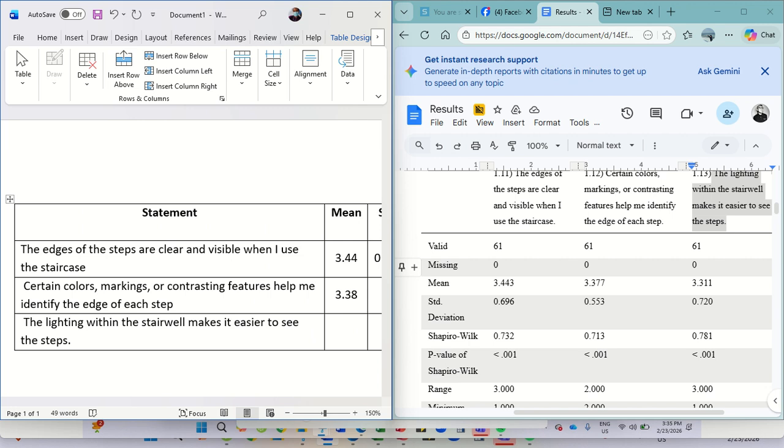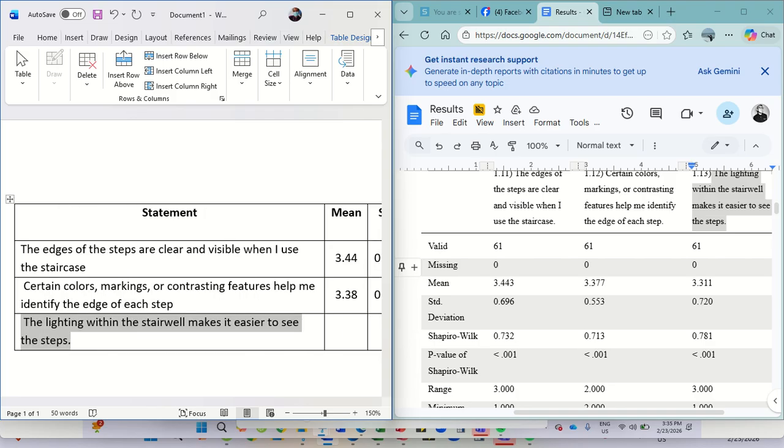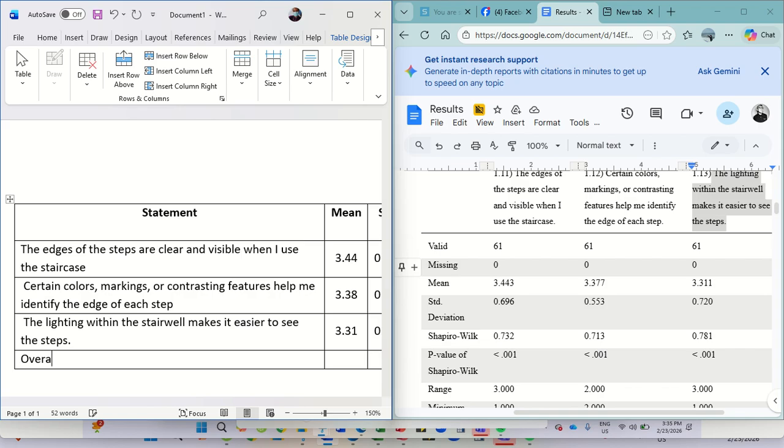So that's 3.38. I'm using 2 decimal places. And then 0.55. Now, the last one would be 3.31, and then this would be 0.72. However, to generalize this one, I believe that's why it was divided into 3. This is what we call now the overall mean. Technically, if you check it, there are valid 61, so you can just divide it by 3.